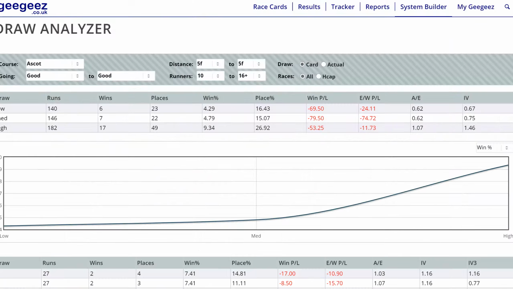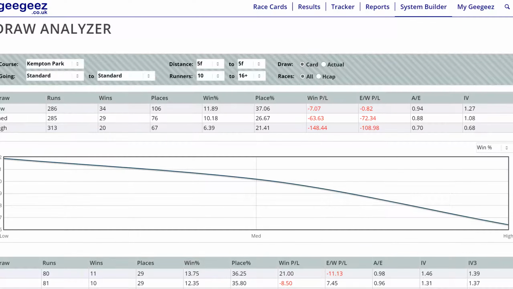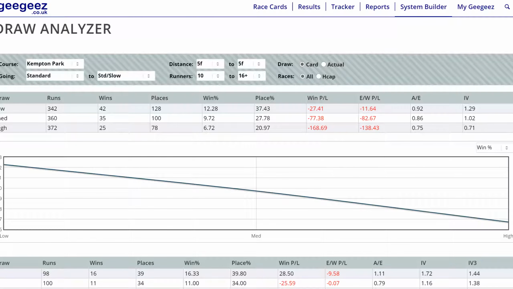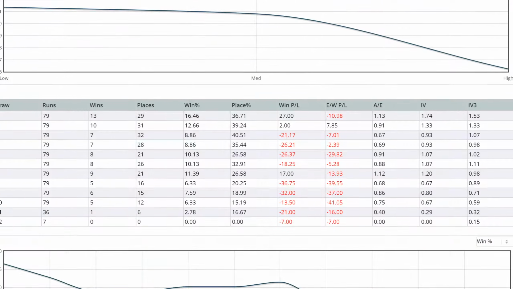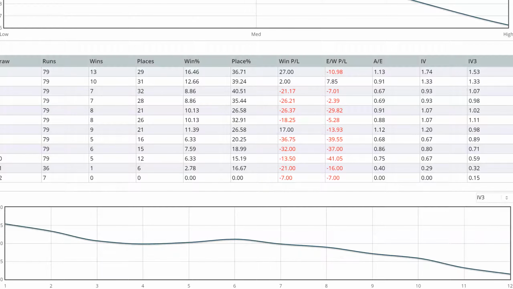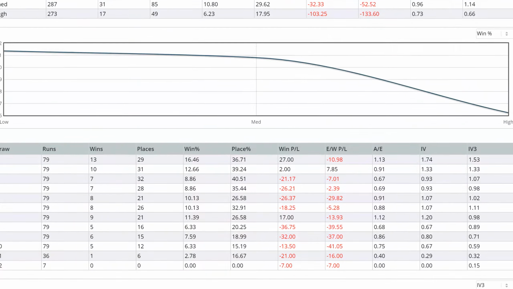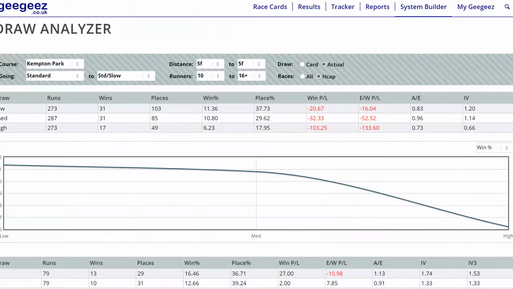That's reflected on the draw analyzer as well, which is our tool for selecting any course you want. So let's have a look at, for instance, I don't know, Kempton standard to slow, 5 furlongs actual handicaps, and we can see here that there's a strong correlation between draw location and your chance of winning. So you can see that those nice curved, smooth curves are replicated on the draw analyzer.